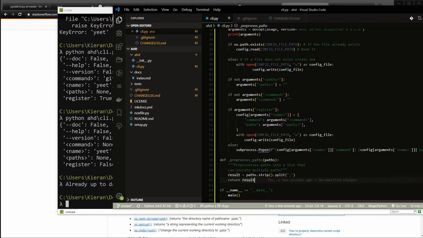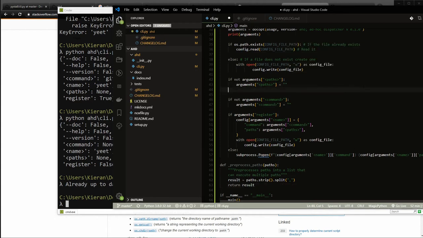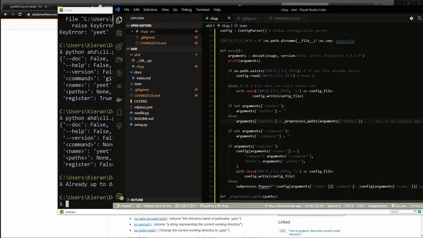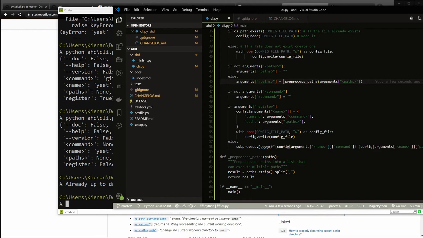Okay, so pre-process the paths, and there's not really going to be any pre-processing of the commands. Else paths. So that will pre-process our paths and put them back. Where is it currently getting its config? Weird. Okay, that's fine. So that should pre-process any of the paths that we have into a list.